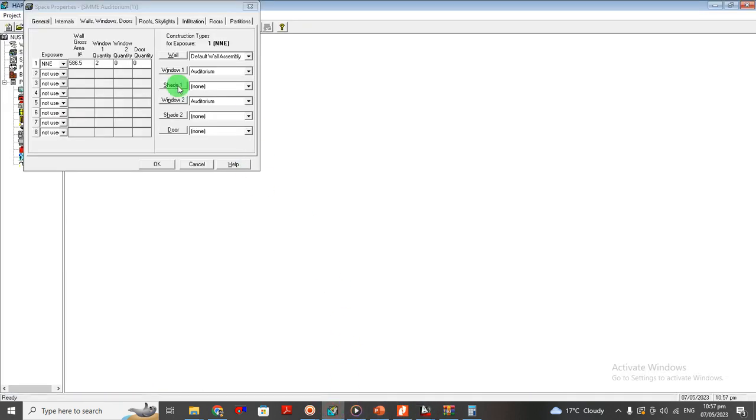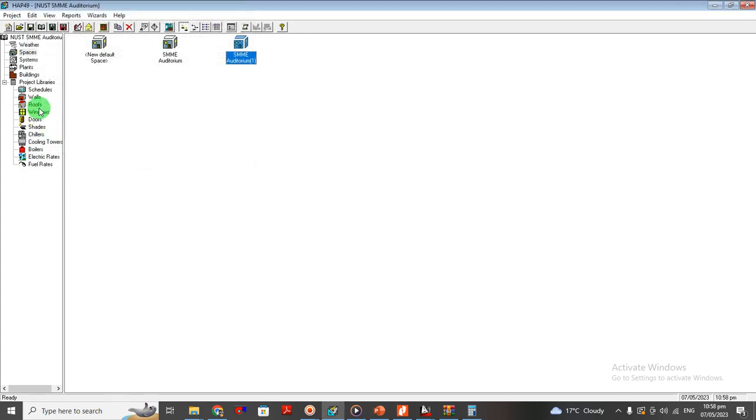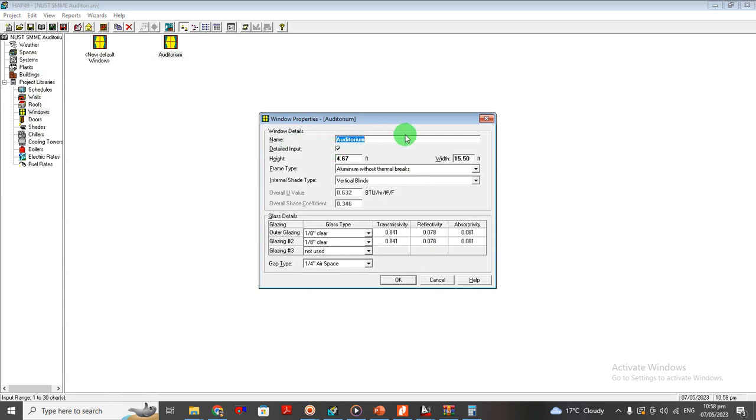As I have already defined the window in my calculations, I don't need to do it again. But if you need to create a new window, we will see all the specs of the window. You can put two types of window per wall, and the software is pretty much limited to this. So I have created a new window and named it Auditorium. You can do this separately over here as well. So this window is named Auditorium.